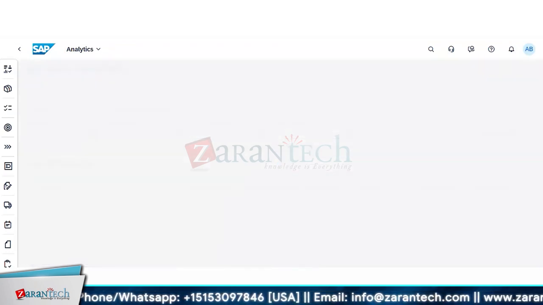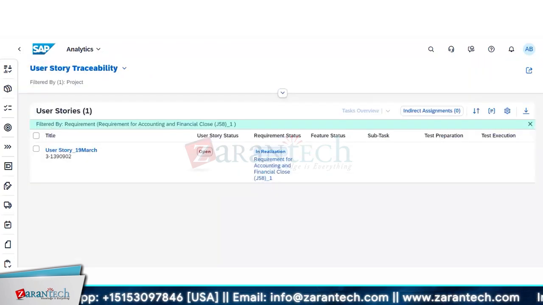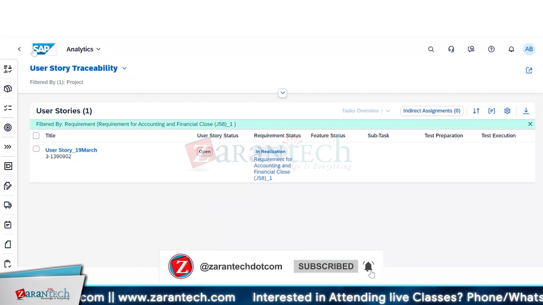So for this particular user story, sorry, one sec. Let me try again. Okay, so this user story, what is the requirement to which this is attached? No, this is the requirement to which it is attached. The requirement is in realization phase, right? There is no feature or subtask or test preparation or test execution assigned to this user story, right? So like this, you can see it.